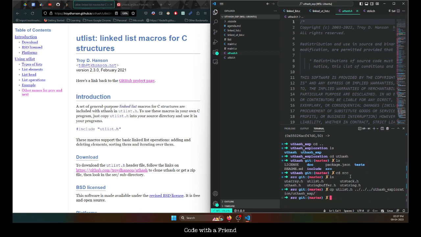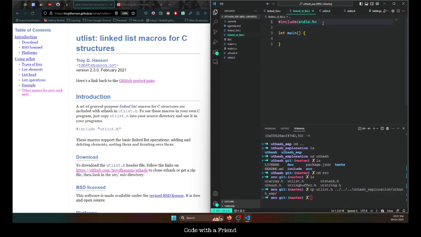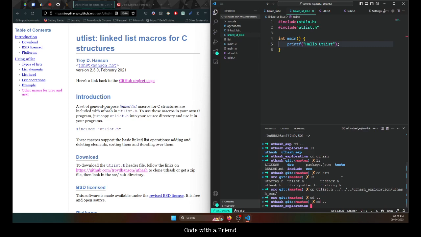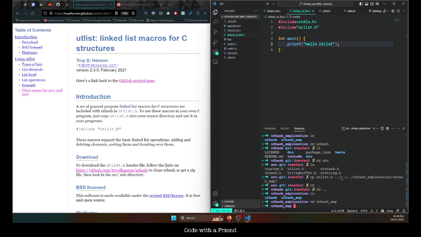I think it's fine. So we got the utilist header file here, and we can also include this, hash include utilist.h. Printf, let's welcome the new member. Hello utilist. Let me go back to, okay, yeah, UT hash exp.